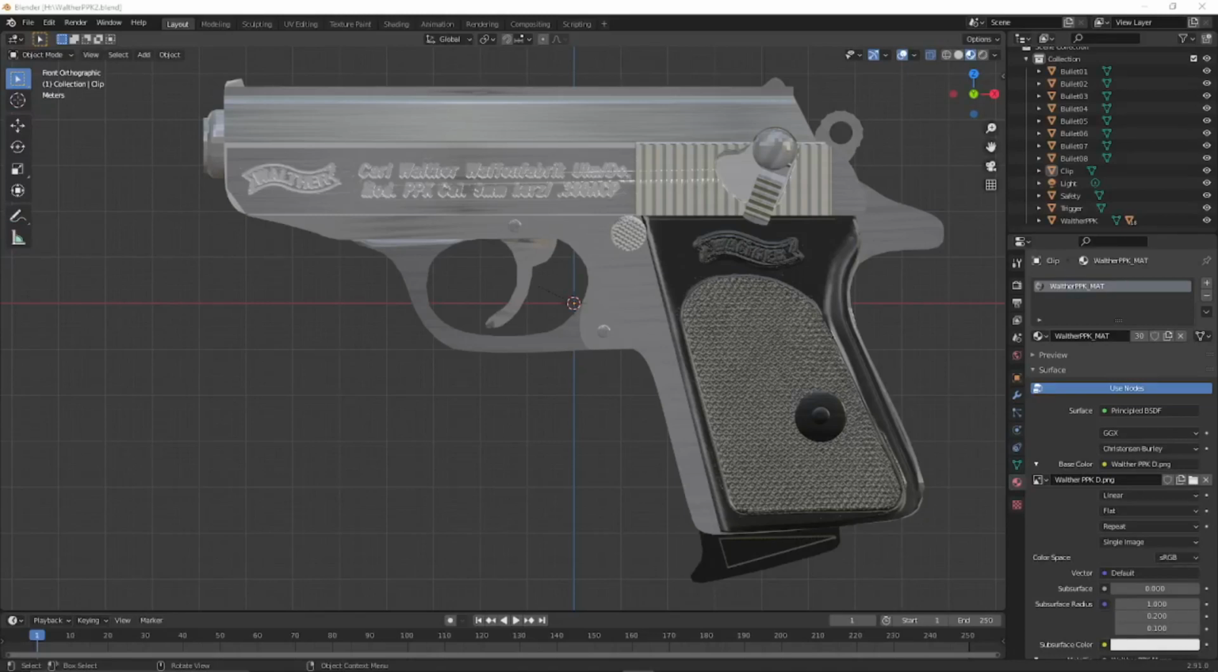Hello, I'm here to show you the different problems with the import function in iClone 7 and iClone 8. So the asset I've chosen here is a Walter PPK. For those of you who are not gun fans, I'm sorry, but this is the last asset that I made, and it is James Bond's first weapon, so you have to give that a little leeway.